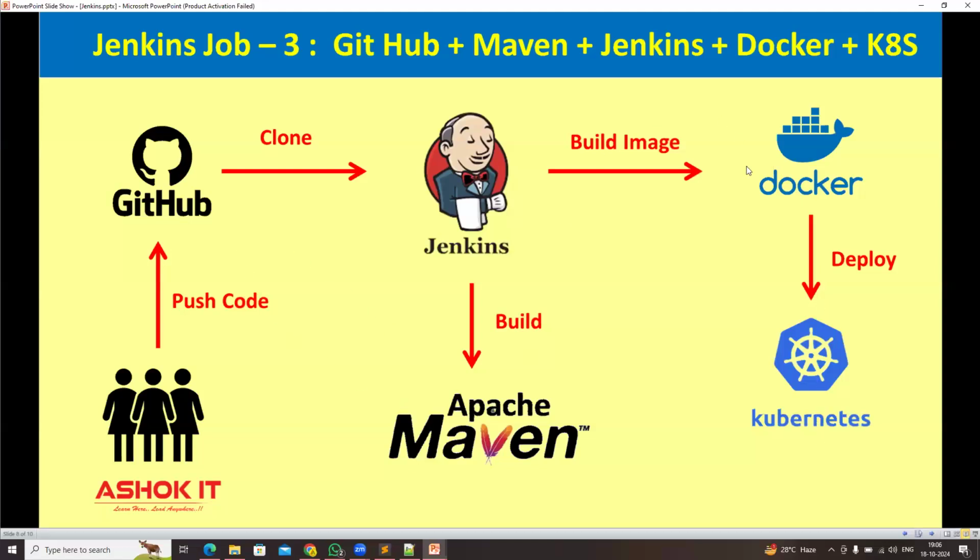Instead of doing that work manually, we will tell all this information to Jenkins. Whenever code is modified in GitHub, Jenkins will take the code from GitHub. Jenkins will build the code using Maven. Then Jenkins will create the Docker image. Jenkins will give the Docker image to Kubernetes. Then what will Kubernetes do? Managing the containers. Then Kubernetes will run the Docker image.